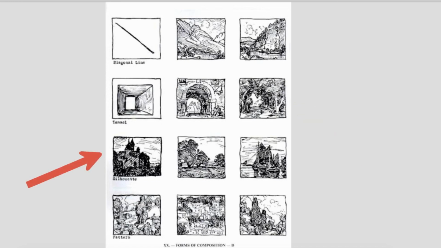Then the silhouette, which is also interesting. Basically, the foreground is just one big black blur, but it does create a shape that contrasts with the background. So you could do that with sailing boats, or you could do that with people. All these things can be done with people. It's just all about shapes. It's not really about the objects itself. That's what composition is all about.